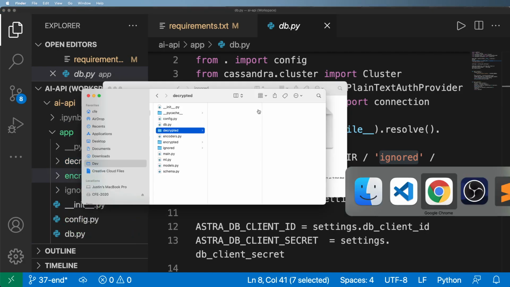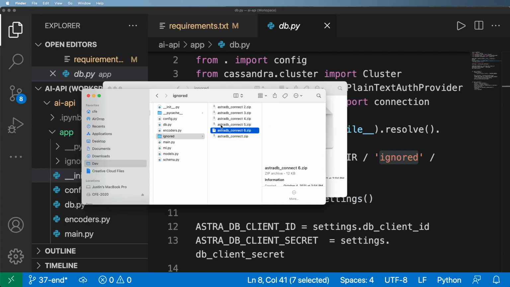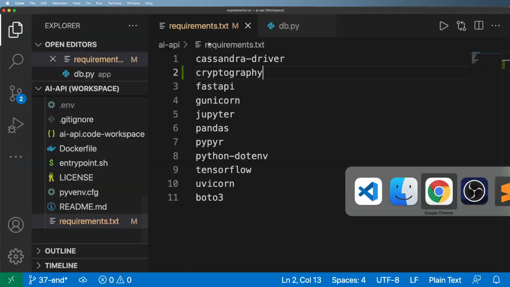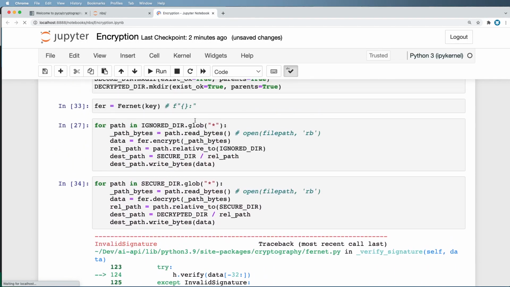Okay, but before we go, I want to clean this up a little bit and delete those folders and delete our extra ignored connection bundles in here. Because now we want to take what we just did in a Jupyter notebook and actually turn it into some functionality, an actual Python module, so we can call these methods really easily.